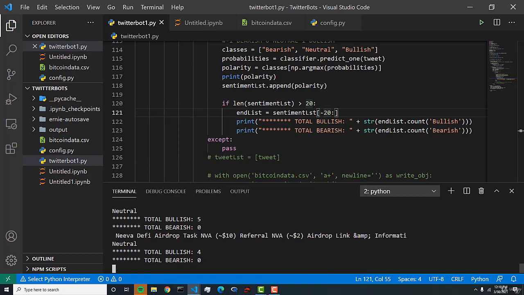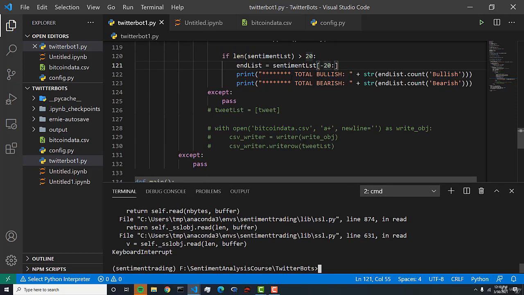Now that we have that, we can start implementing the logic that plays around with this. That's what we're going to do in the next video.